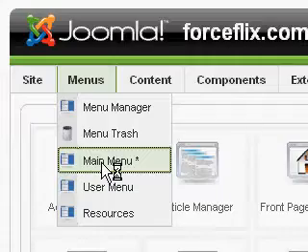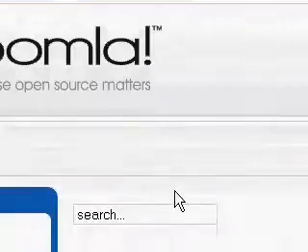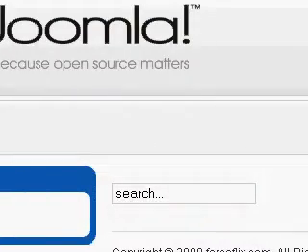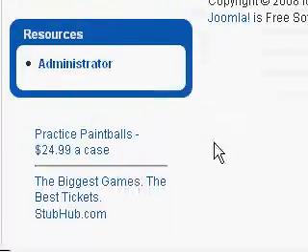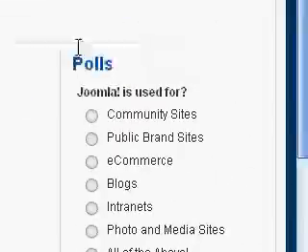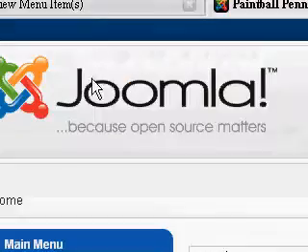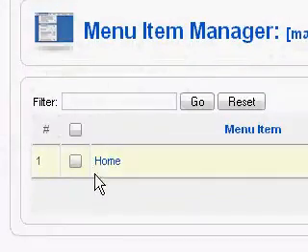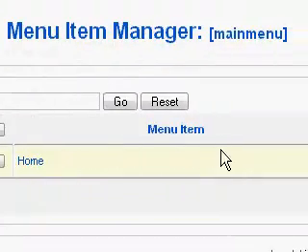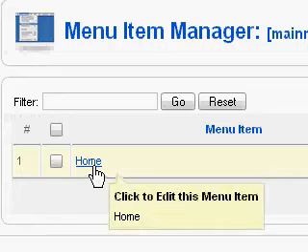Basically, I have a stripped down installation of Joomla. I took all the content out of it just specifically so that I can show you guys what it is and what it does. So right now this is the main menu, and as you can see I have the home page. So basically that's the only thing I have in my menu right now.